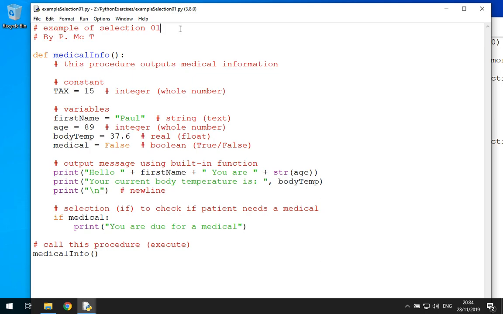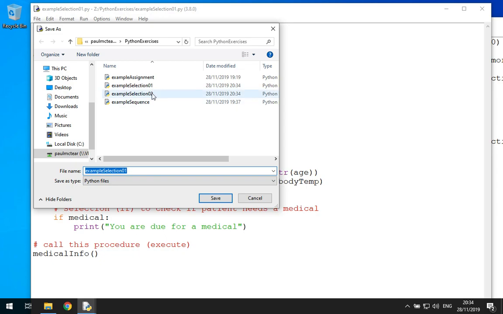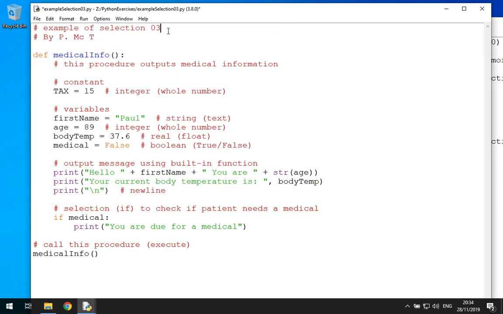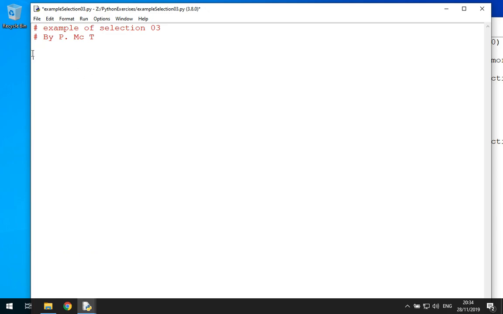Now that's one. I'm going to do save as, and of course I've got selection 2, so I'm going to now change it to 3. Change the name up there to 3, and I'm going to now do another one. So this new one, selection 3, we're just going to get rid of all of this, and do a basic selection by itself. We've done if and else, and we're going to try this if else. So we're going to do something different.